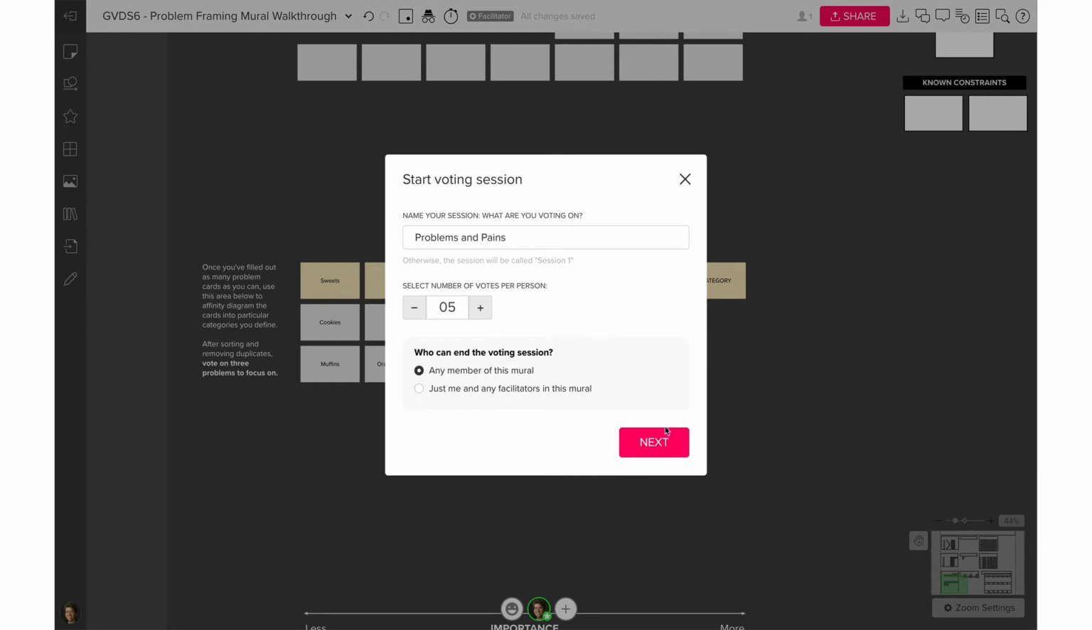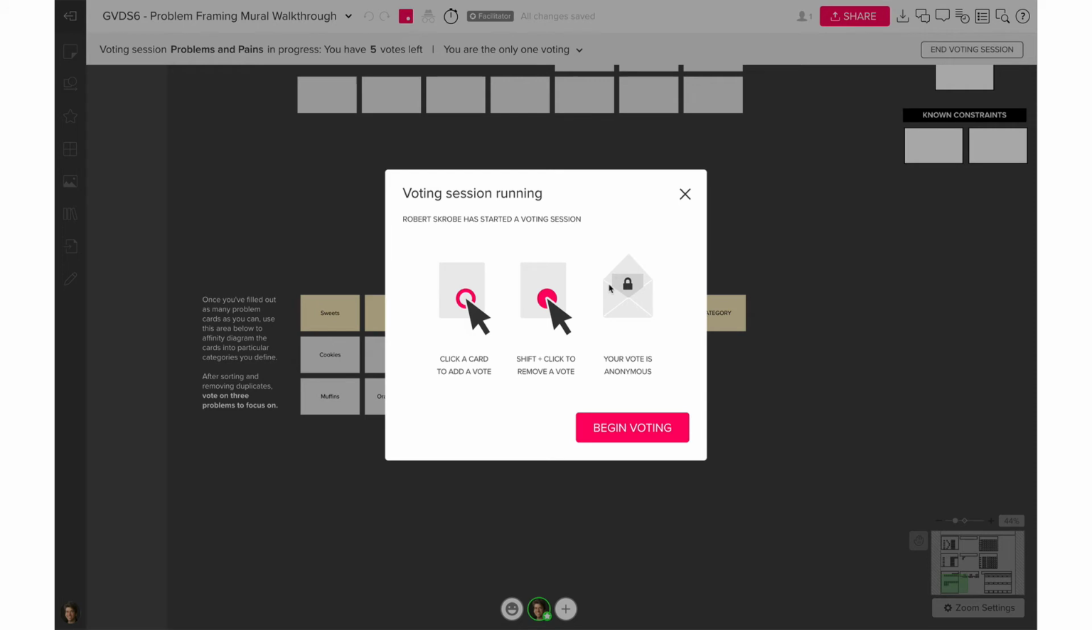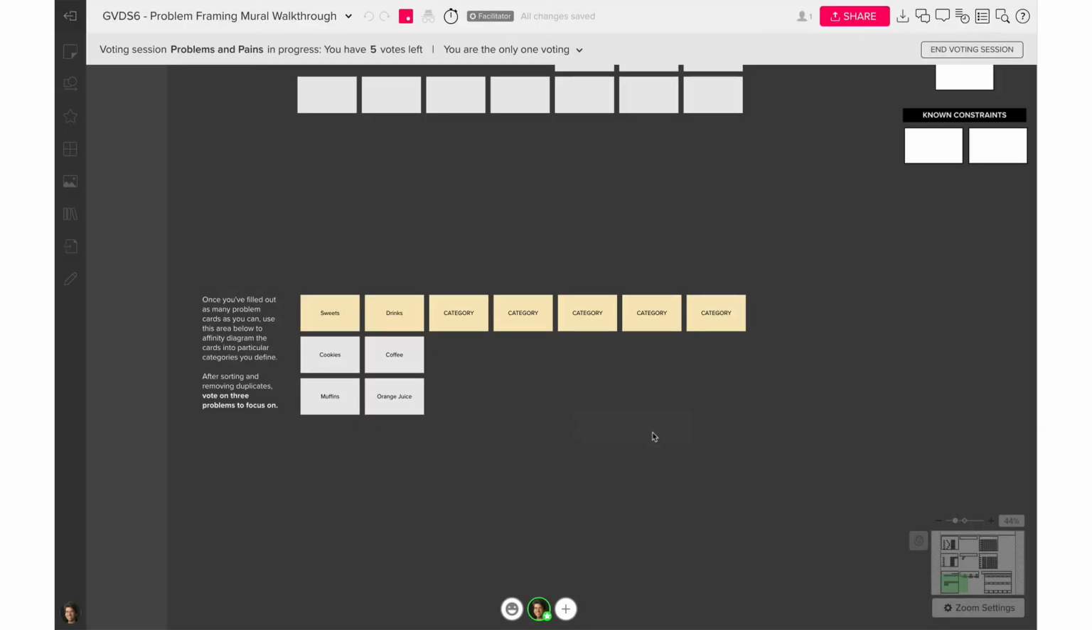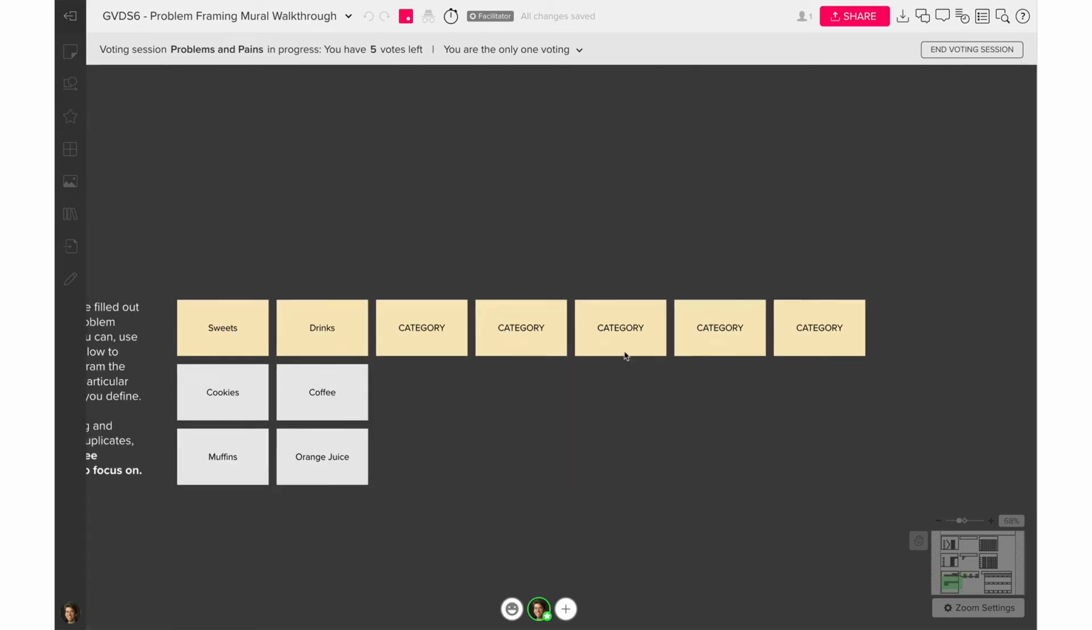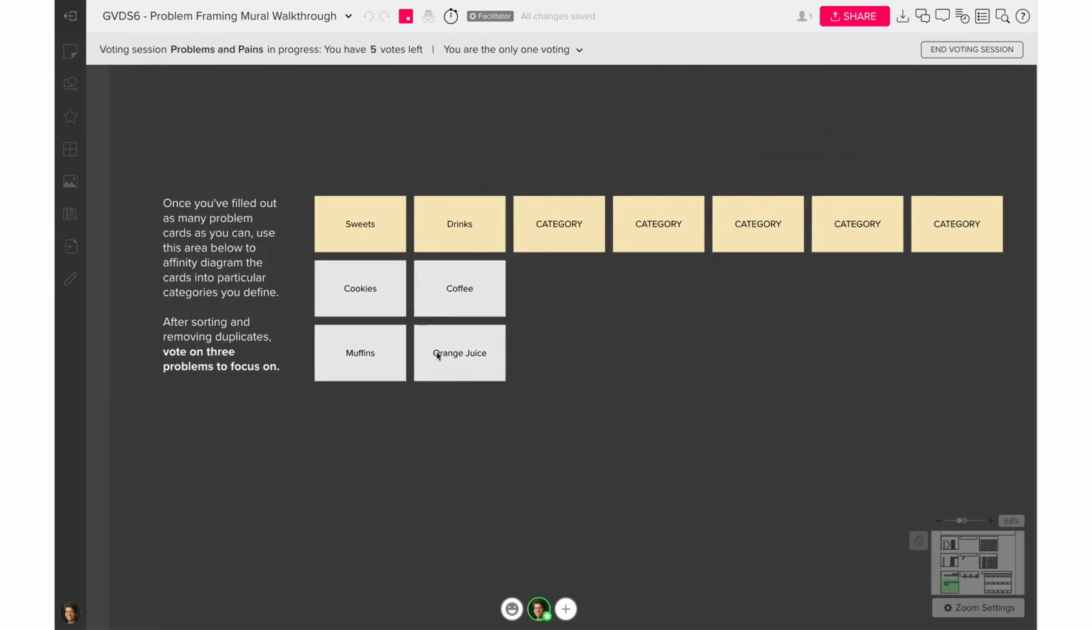to start the vote. Once you do that, you'll be greeted with a little prompt by Mural saying you get to click on a card to vote, shift click to remove your vote, and your vote is anonymous. So once you hit begin voting, you'll be able to vote on any of the cards, but not the categories. You do not want to vote on any of the category cards you see here, just on these.